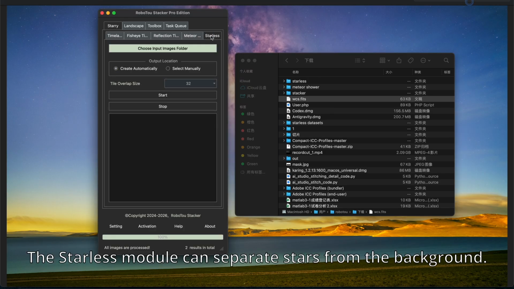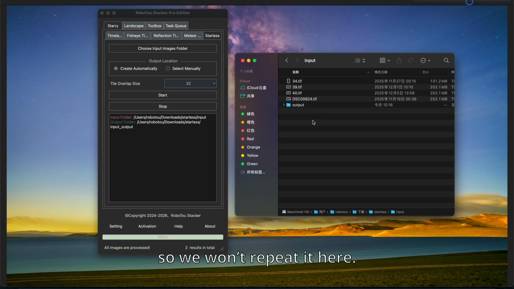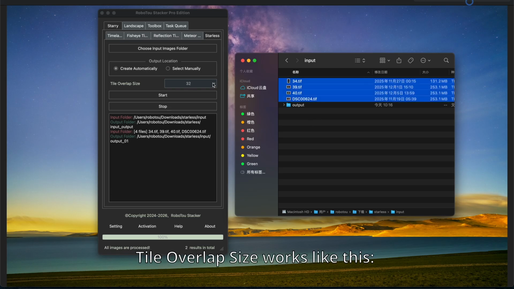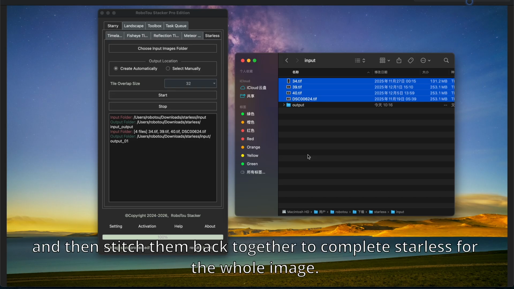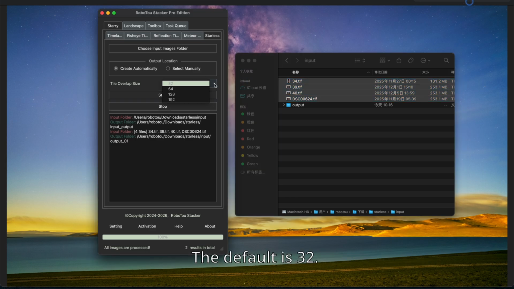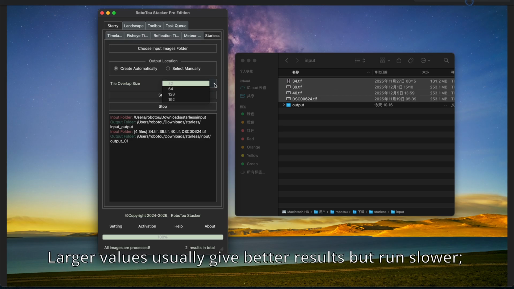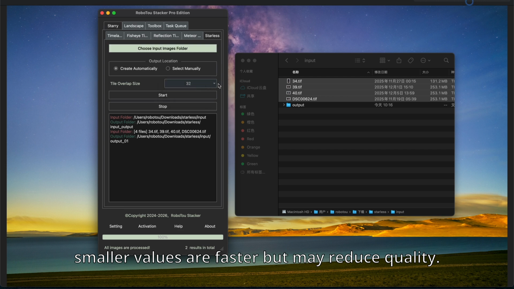The starless module can separate stars from the background. The input-output setup is the same as before, so we won't repeat it here. Tile overlap size works like this. We split a full image into many 256 by 256 tiles. Remove stars on each tile, and then stitch them back together to complete starless for the whole image. This requires overlap between neighboring tiles. The default is 32. Larger values usually give better results but run slower. Smaller values are faster but may reduce quality.